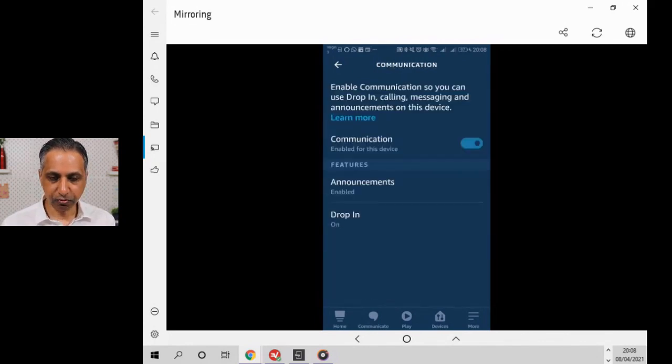It's just this little slider that you need to slide across, and then it will tell you that it's enabled for drop-in, which is what I'm going to show you, a feature that will allow you to call your folks without them actually touching the device or saying anything to the device. I'll go into that a little bit later. But once you've switched on the communication part, you're good to go.